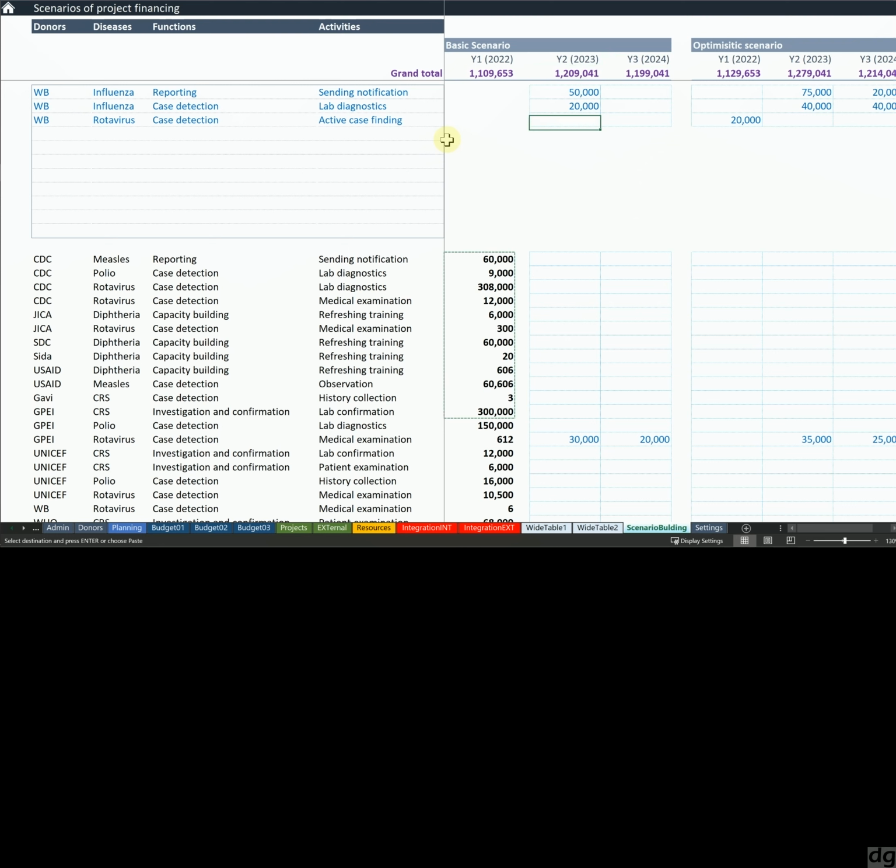How does the tool do it? There's a simple principle. If the tool finds that any cell here is empty, it takes the values from the previous year. So if we delete this 30,000, the budget here will reduce correspondingly by 30,000. So if I return back, you see it goes up by 30,000, but it goes down then to 1,179,000, which is 30,000 less than the previous one.